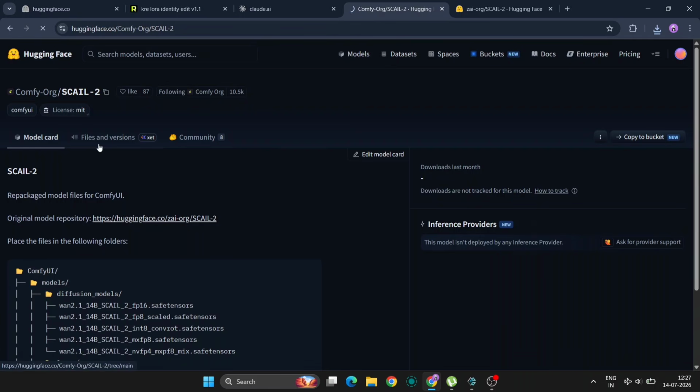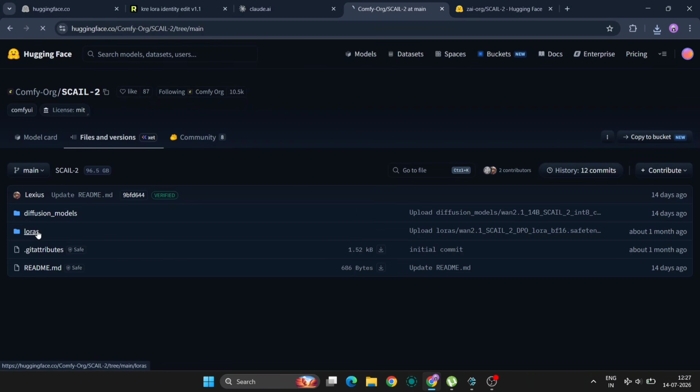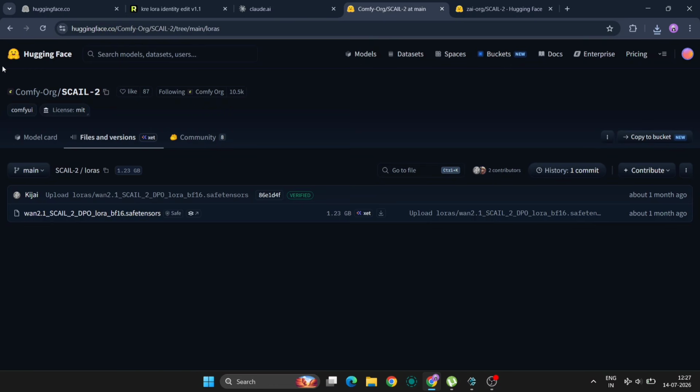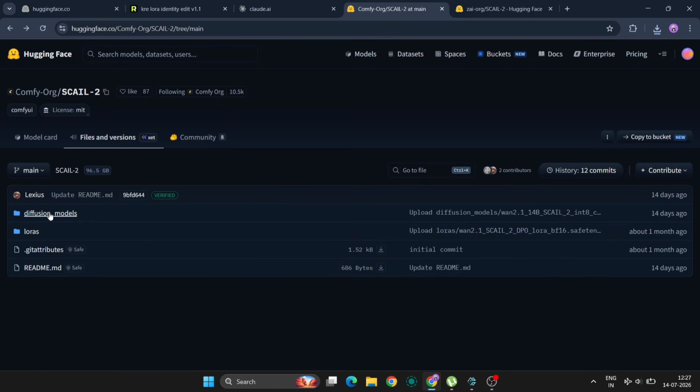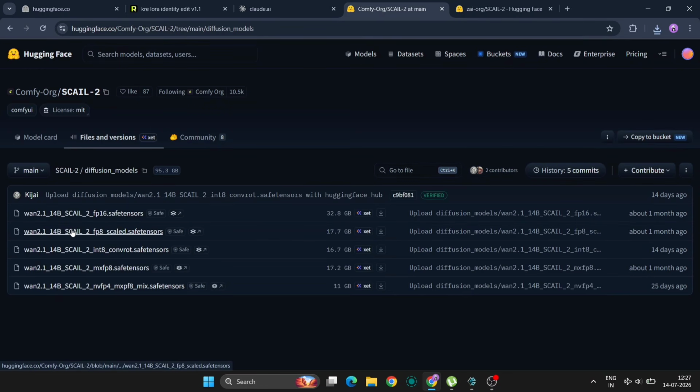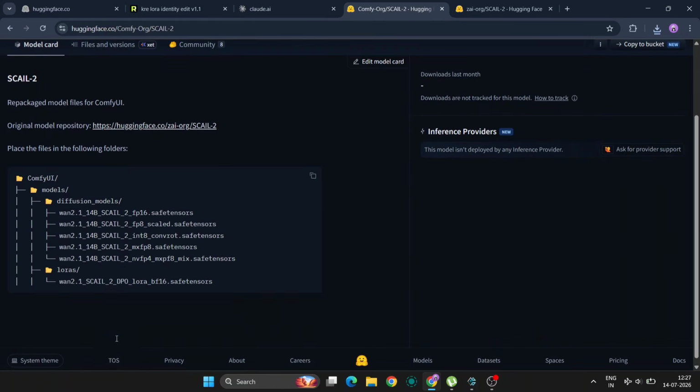Now, over here, this is the official Hugging Face page for Scail 2. You'll find the DPO LoRA, the diffusion model, and everything else you need to get started. I'll leave links to all of the models, the workflow, and every required file in the description below so you don't have to search for anything yourself.